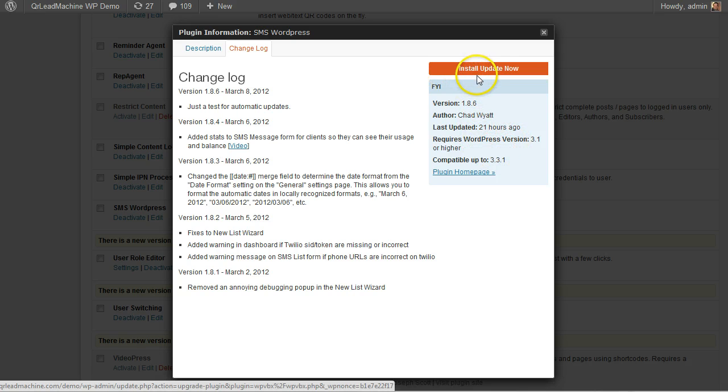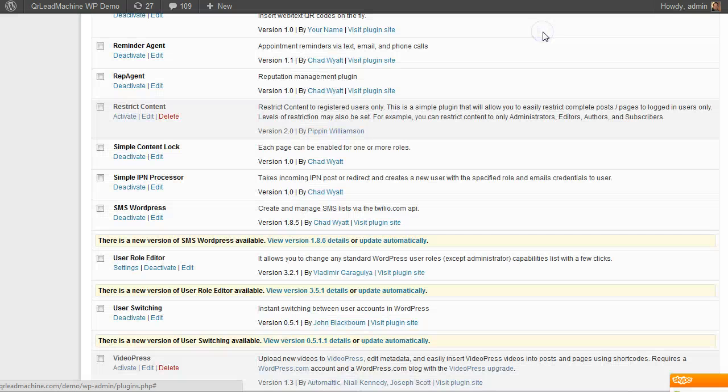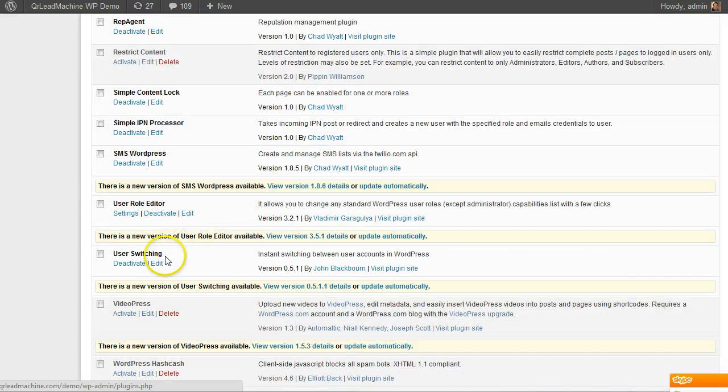But all you have to do, there's two ways to update. You can click on the, well, actually, I think there's about three. But if you bring this up, you can click on Install Update Now. That's one way, and that'll start the process and should be all automatic. While you're viewing it here, you could click on Update Automatically. That'll start the update process.